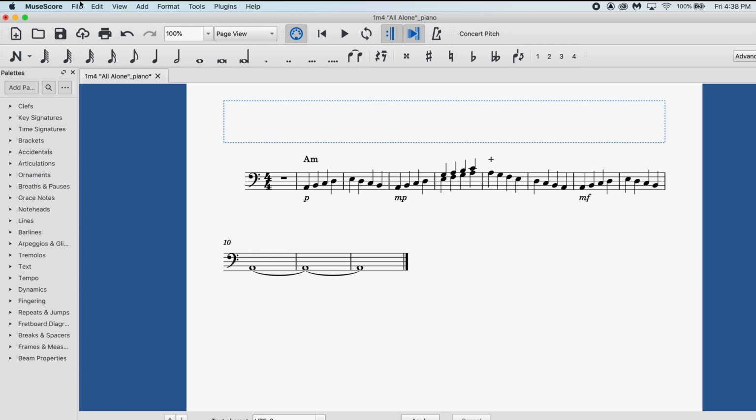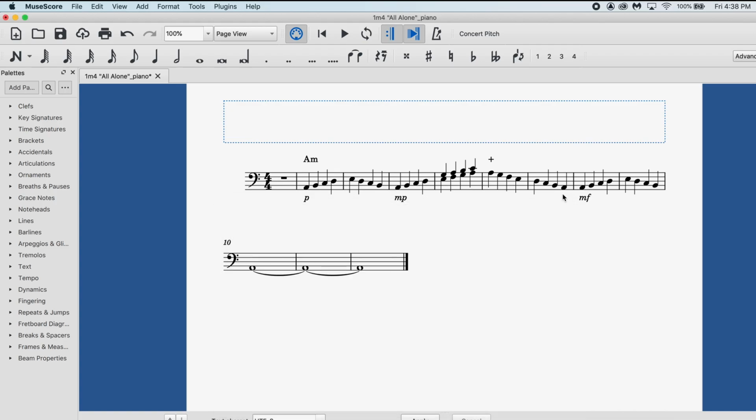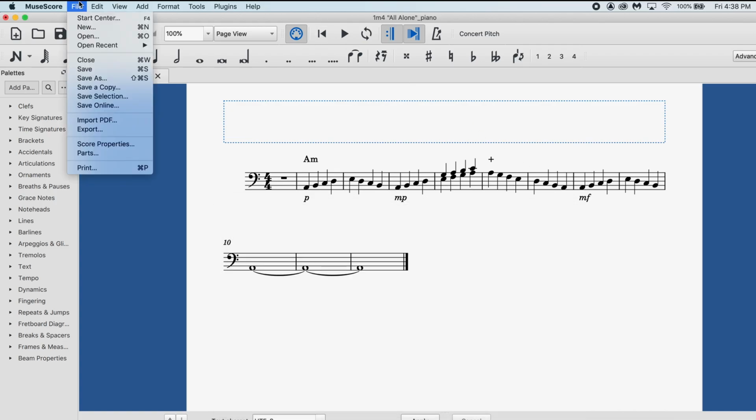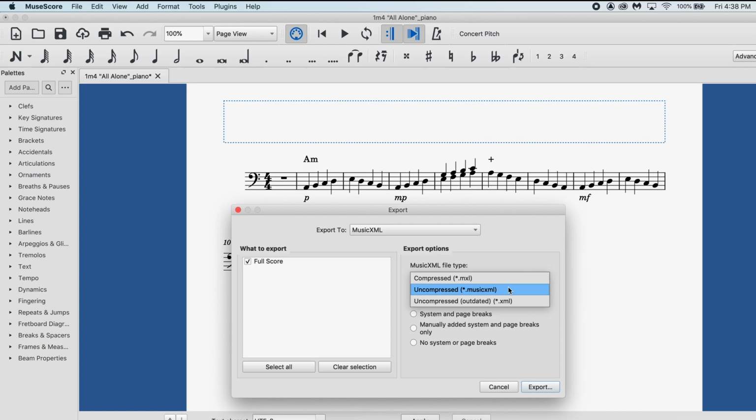To export a MIDI file, go to File, Export, MIDI. Then export the file. To export an XML file, go to File, Export, Music XML, then select Uncompressed, and export.